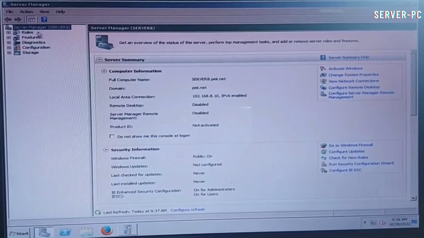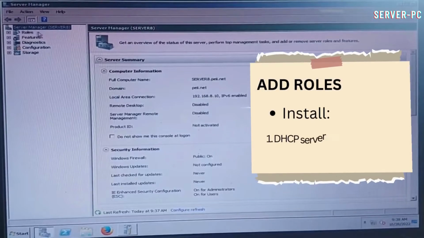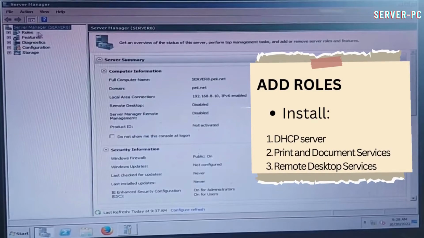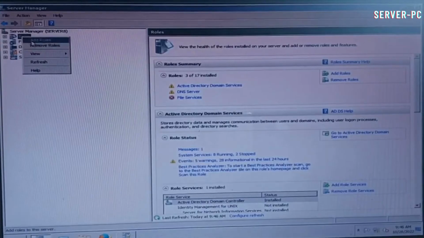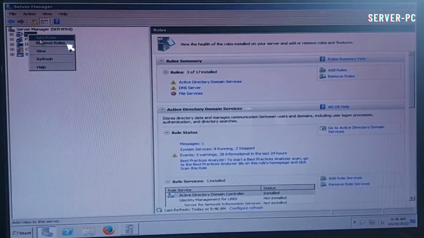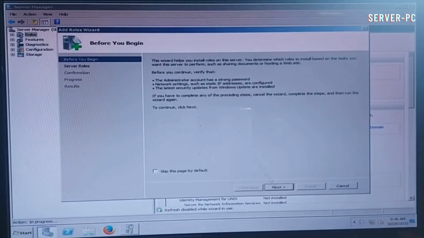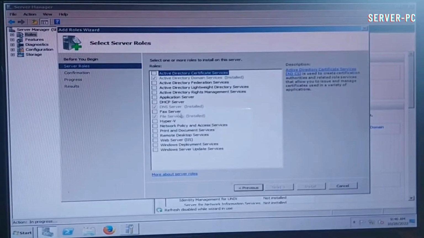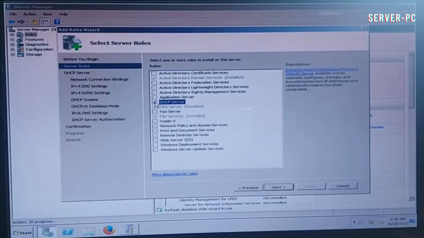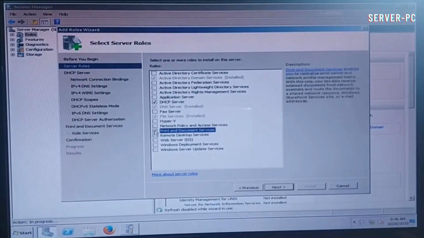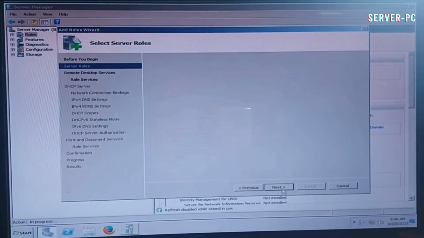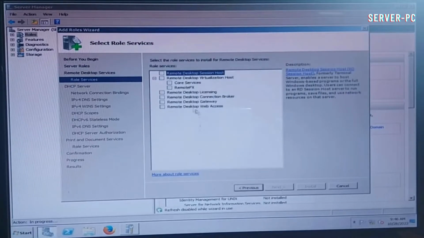At this point, I'll now proceed to adding roles and installation of DHCP server, print and document services, as well as remote desktop services. First, right-click on roles and select Add Roles. Hit Next. Select DHCP server, print and document services, and remote desktop services. Then click Next and Next.